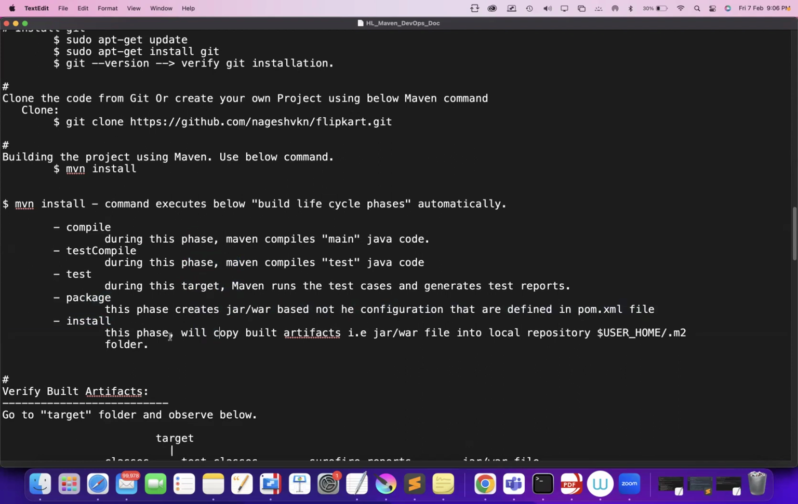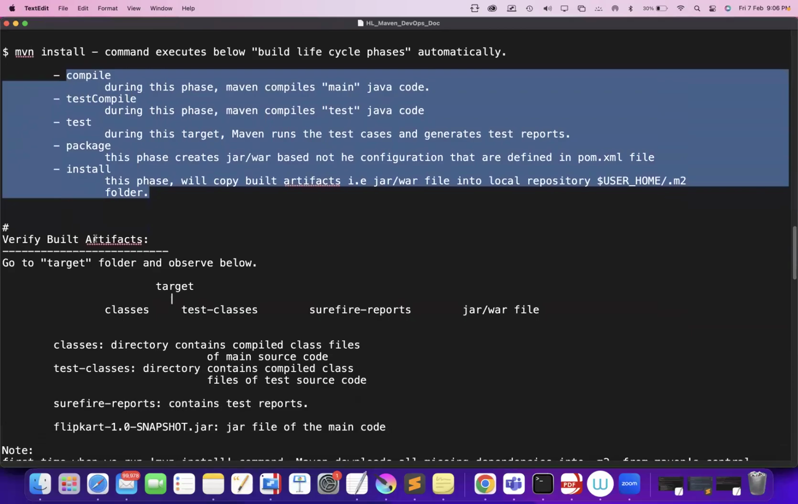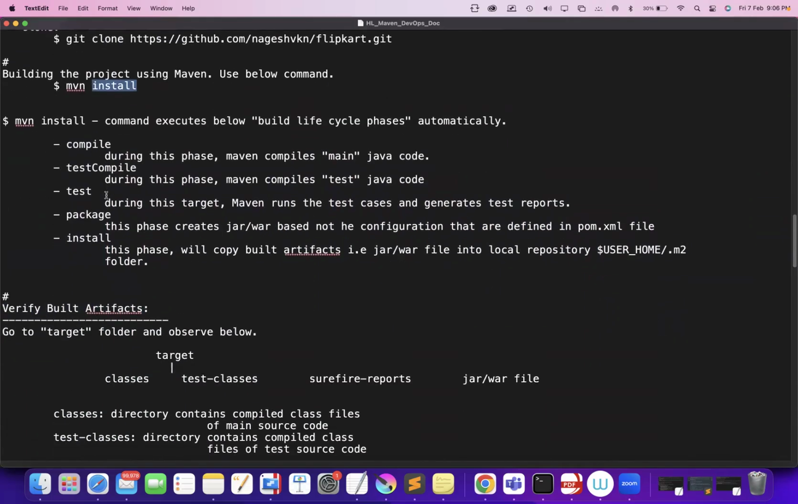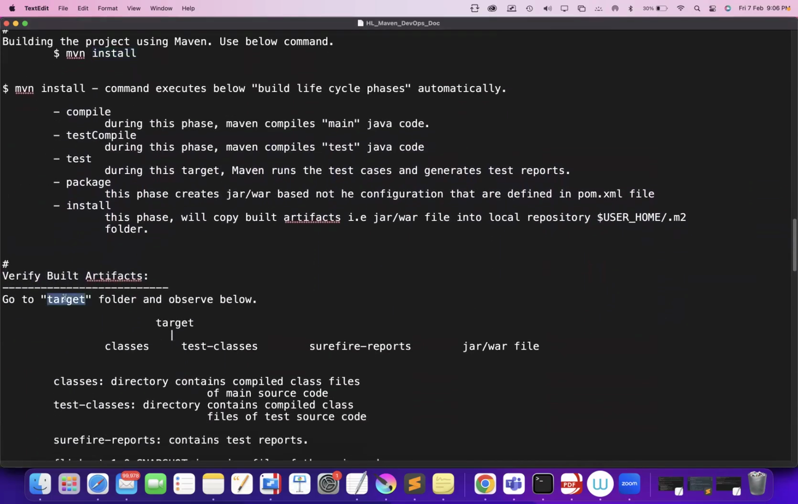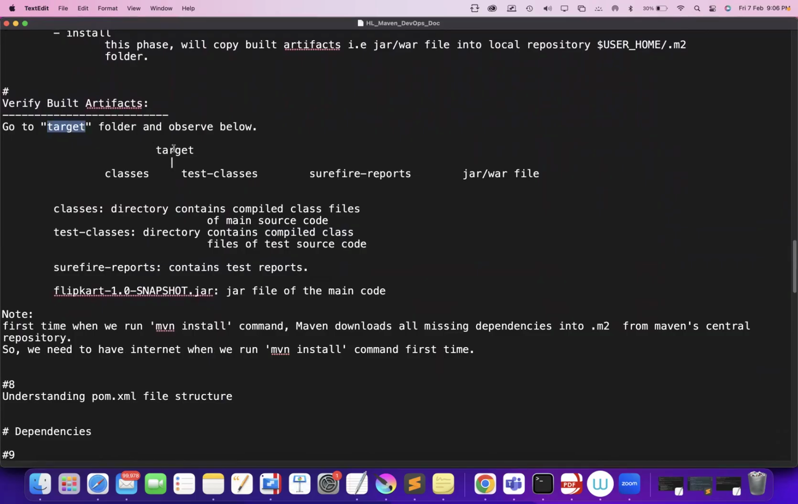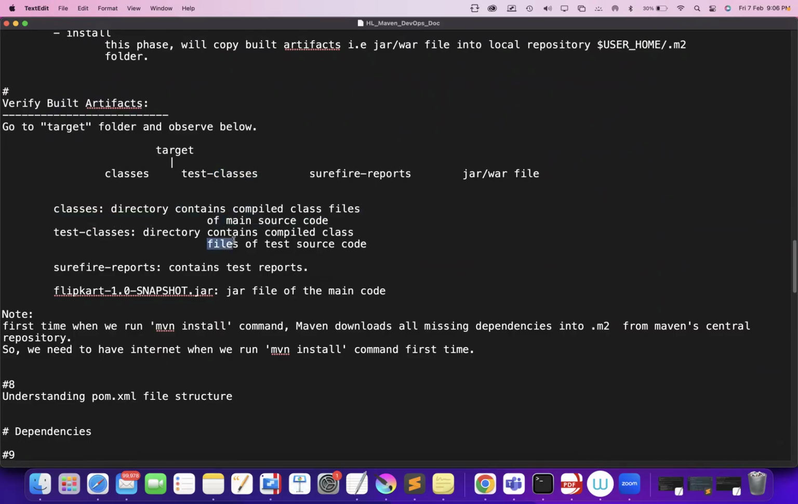Okay. So read all this. I've given the explanation. And then verify built artifacts. Very simple. Clone, mvn install. Now it will generate the target directory, right? Artifacts means generated files. Like jar, you can call a jar an artifact and things like that. So go to target and then open each and every folder and see. Classes contains the main compiled code. Test classes contains the testing class files. Reports will be here. And then under the target directory, you will see a jar or war file.